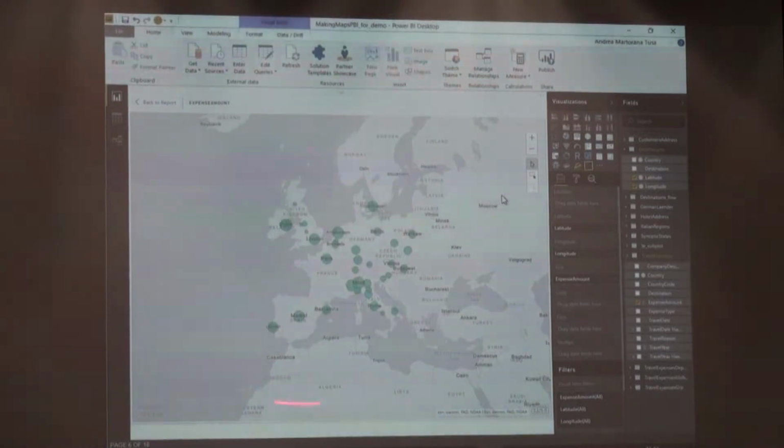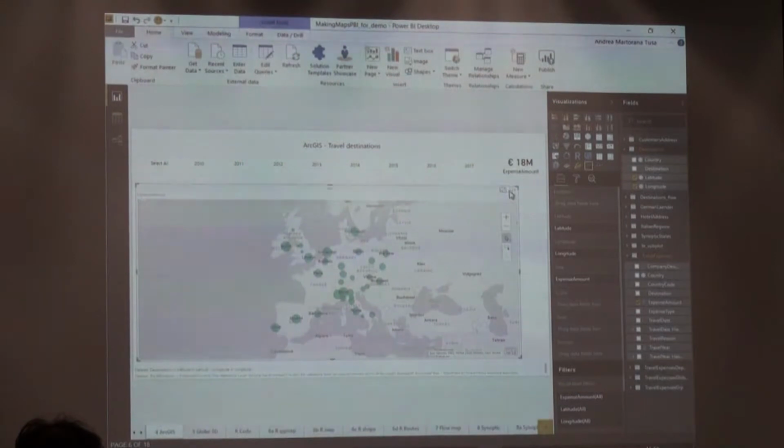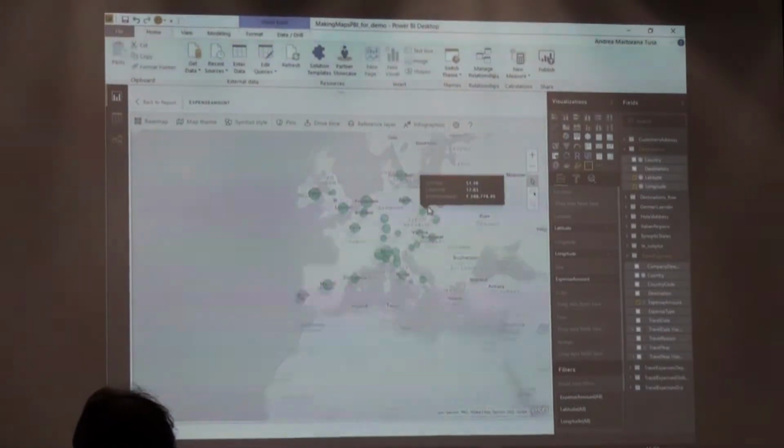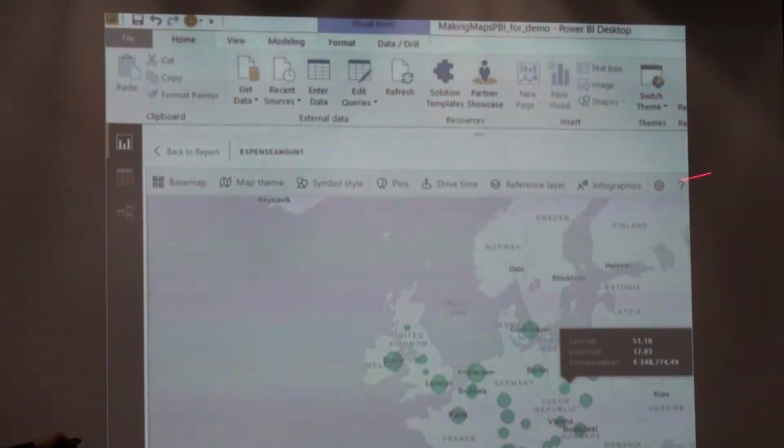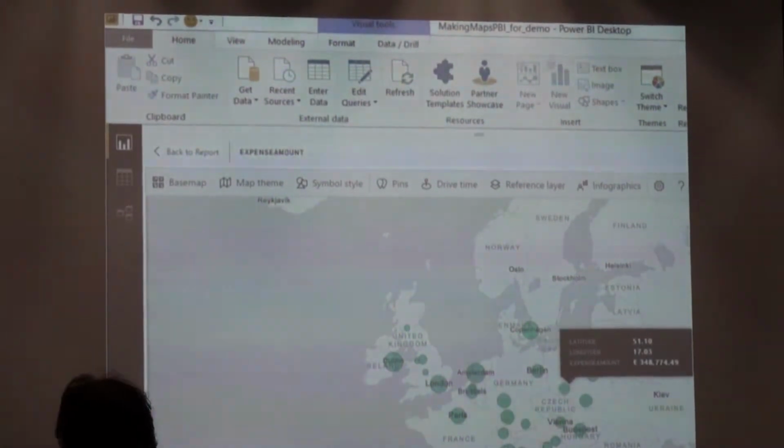It's almost like the map we have seen before, the Bing map, the bubble map, but it has more features, as I show now. You have a map with your destinations. If you go on every point, you have the legend. But if you go to edit, okay, you have more options to work on your map. For example, base map.